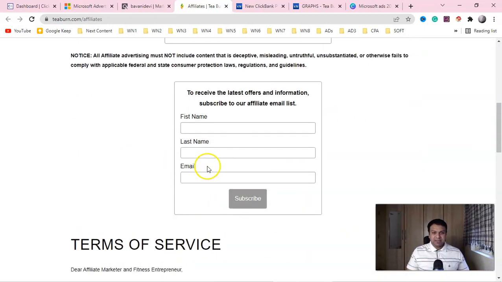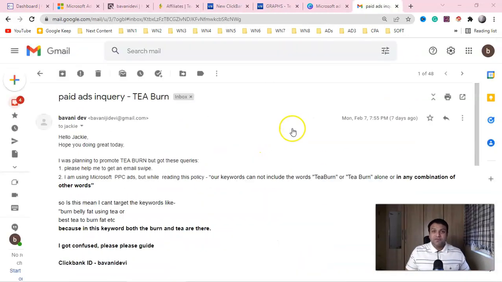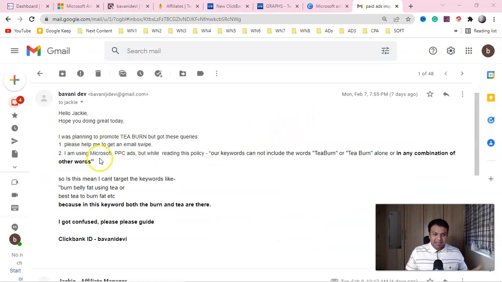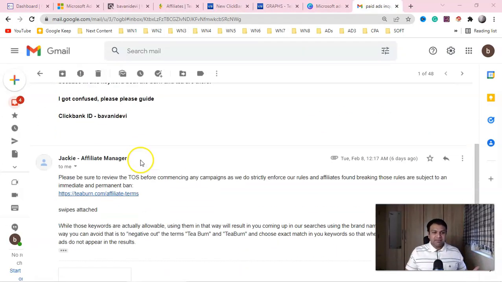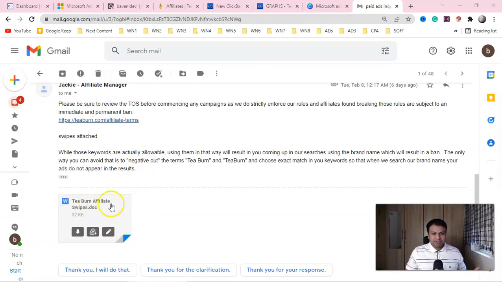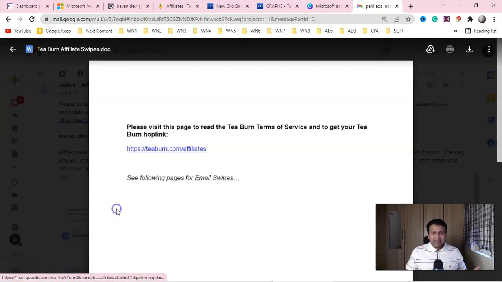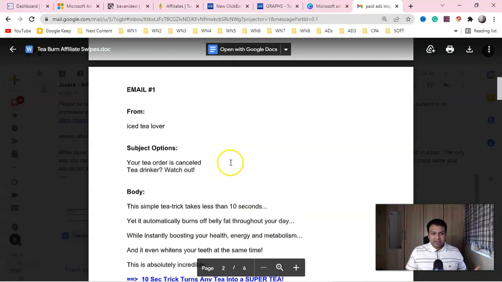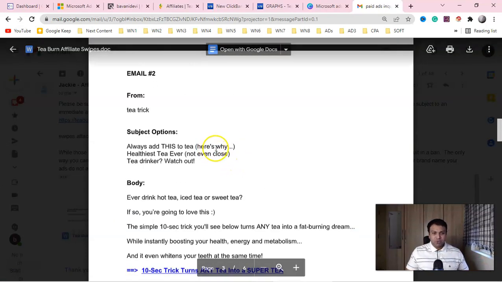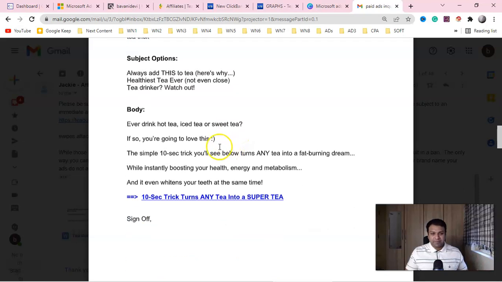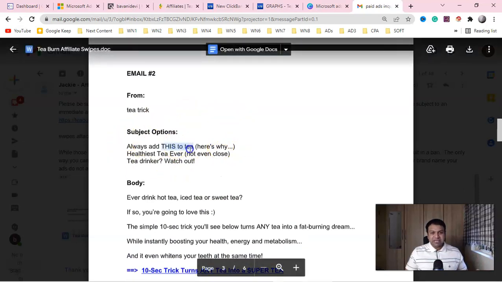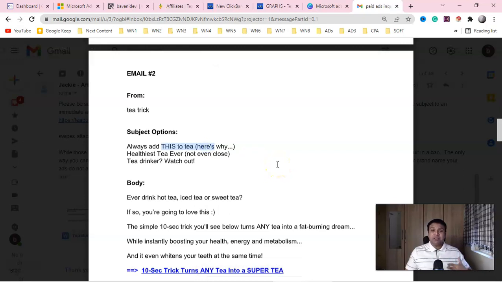If you're not seeing anything, like an email swipe is not there, or you're not getting a video sales letter or email swipe, mail them and ask them, and they will get you an idea about the keywords and all. For example, they have shared the email swipe with me so that I can learn from this. Email swipes are very important. They will help you create headlines and everything, which you're going to see in the upcoming video. You will see which angle this product is promoting. In this email swipe, you can see they are using the angle of tea. They're not using a weight loss keyword or lose weight keyword. They're using tea more as an angle.